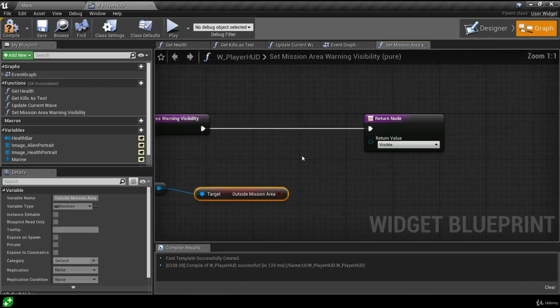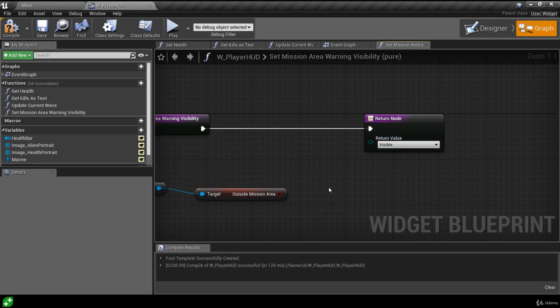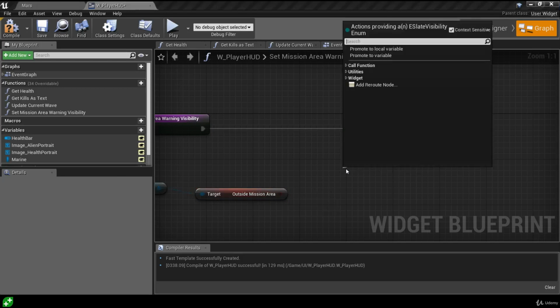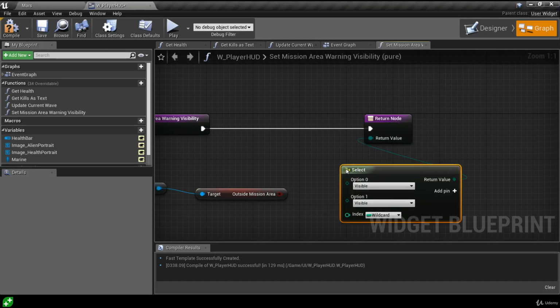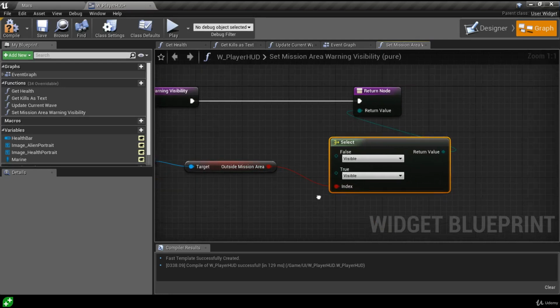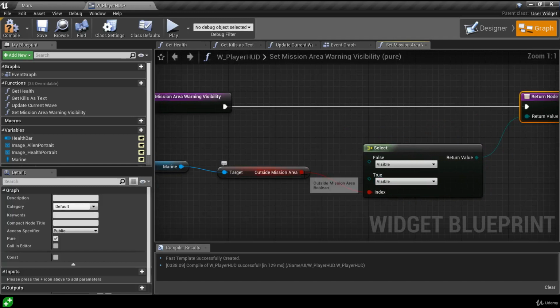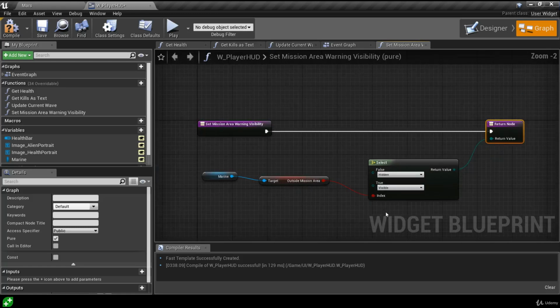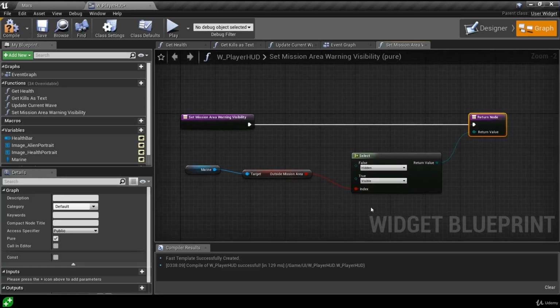Now, how do we change the visibility drop down here? We can see there's lots of different selections. How do we change this depending on the result of this Boolean? Well, we can drag out the input pin here and we can type in select, and we can use the select node. We can see we have two options here and we have this thing named index. Let's plug our OutsideMissionArea Boolean into the index. The select node simply allows us to change the selection depending on the variable. So if OutsideMissionArea is true, the mission area warning will be visible, but if it's false, we can set it to hidden. Okay, and that's our binding set up. It's going to toggle the visibility of our mission area warning depending on if the player is inside the mission area. So we can hit compile and save, and we can close this widget.